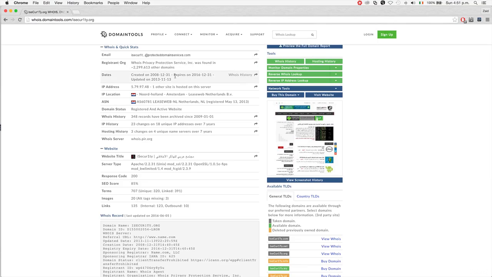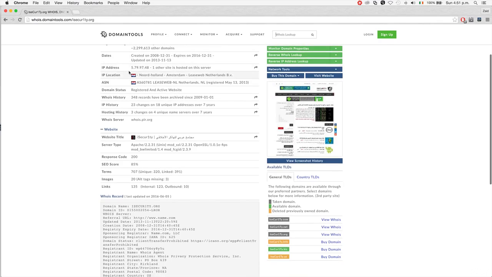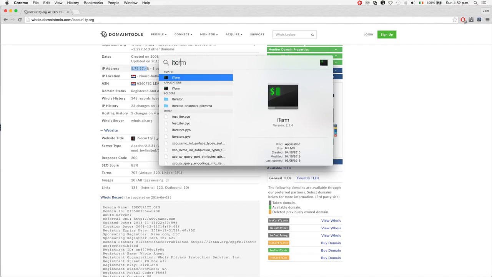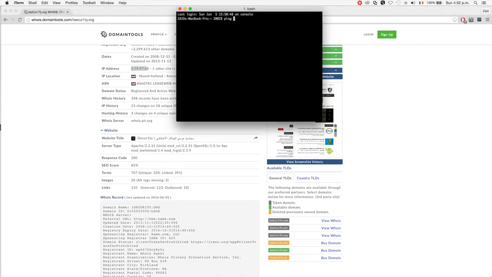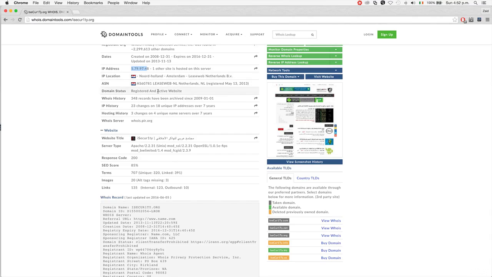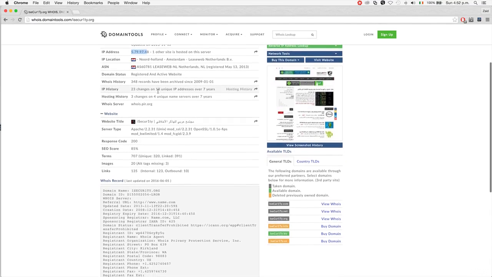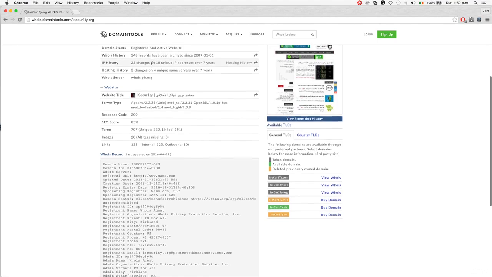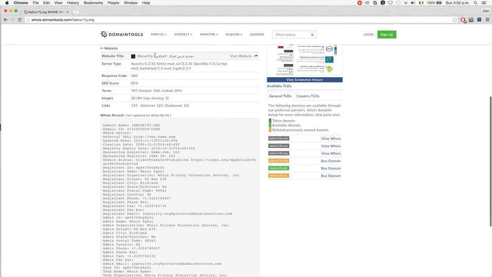You can see when the domain name was created. You can see the IP address of isecurity.org. So if you ping this, you should get this IP address, and I'll show you. If I do ping isecurity.org, you'll see it's the same IP address here. You can see the IP location. We can see the status, obviously it's active. You can also access the history, but you need to register for that. And obviously we can see the title here.